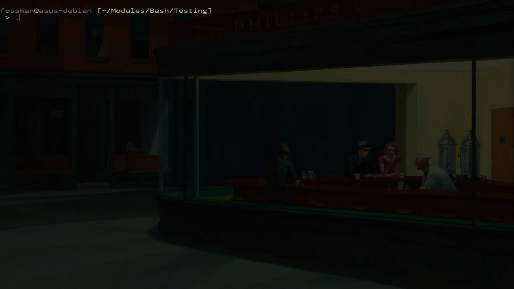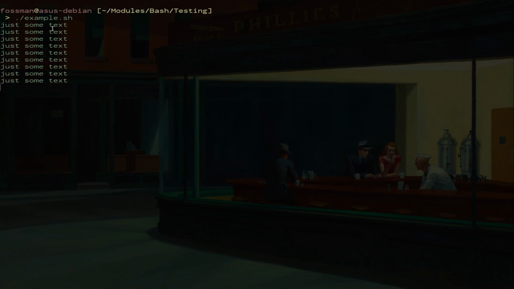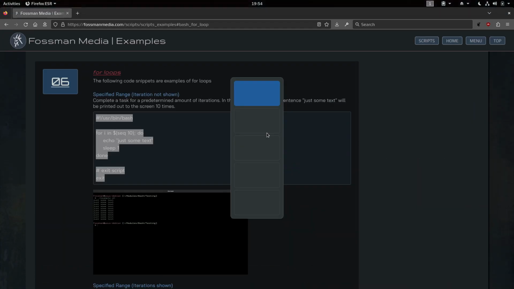And then to run it, we can just use the ./ and say example.sh. And as you can see, it's just printing out that one line, just some text. And it should stop after the 10th iteration. Yeah, there we go. So if I count these up, we got 1, 2, 3, 4, 5, 6, 7, 8, 9, 10. Perfect. Let's jump over to the website here and see what's next.